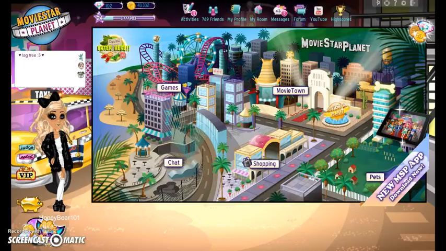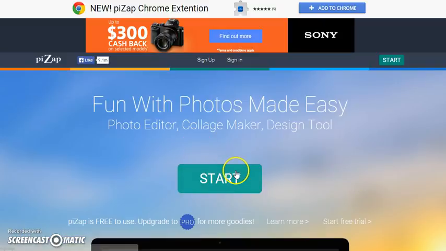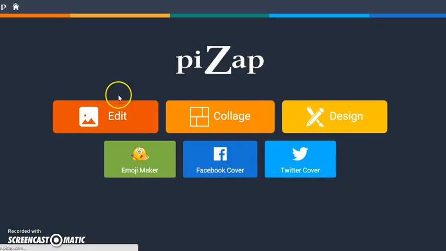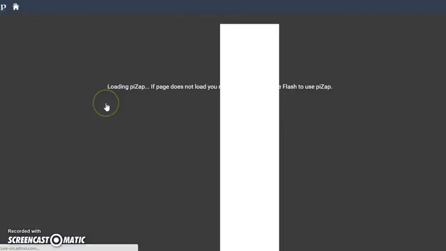Okay, so then you've basically got all of the images that you want to include in your thumbnail and the background. Then you're going to go into Zap Editor. You're going to click on Start right here. Then you can do all of this stuff. We click on Edit.